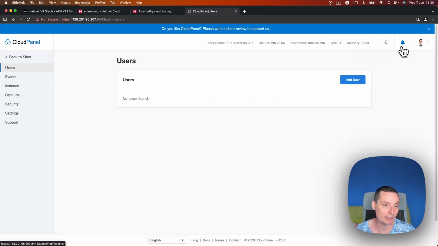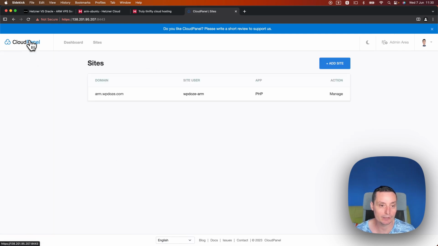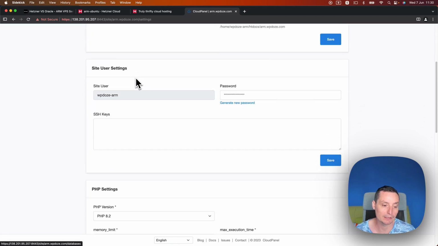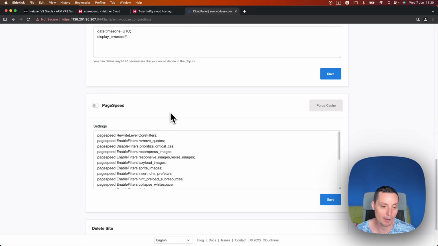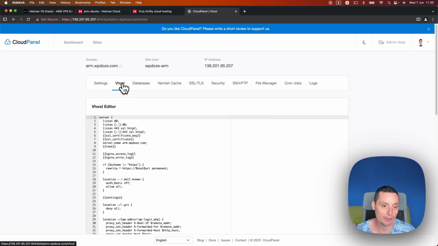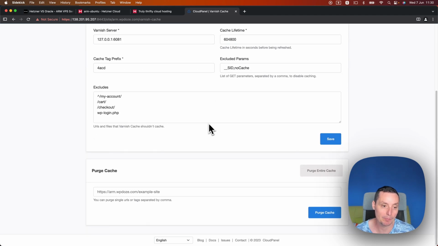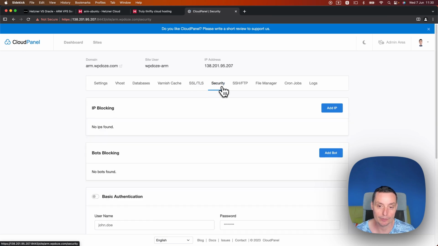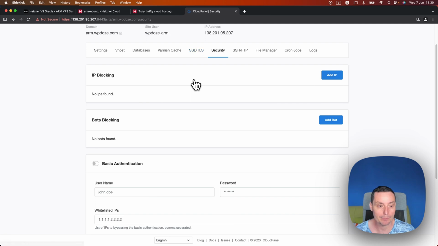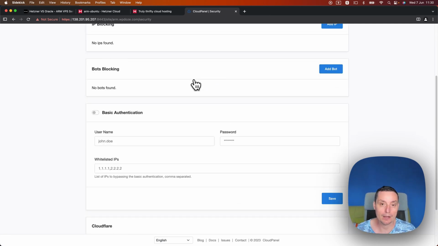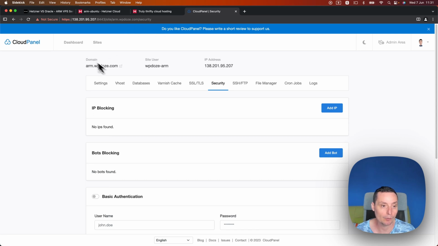Here, you have the same things that you'd have on a non-ARM server, with all the things that exist here. If we check the website, again you have all the exact same things. You can change the PHP settings and parameters here. You have the vhost details that you can change. You have databases. You have the Varnish cache that is enabled, and SSL to add. You have security. So all the things that you would find on a CloudPanel installation on a non-ARM server will be the same for the ARM one. So I have this installed here, and I've installed a website. Let's go and check it.